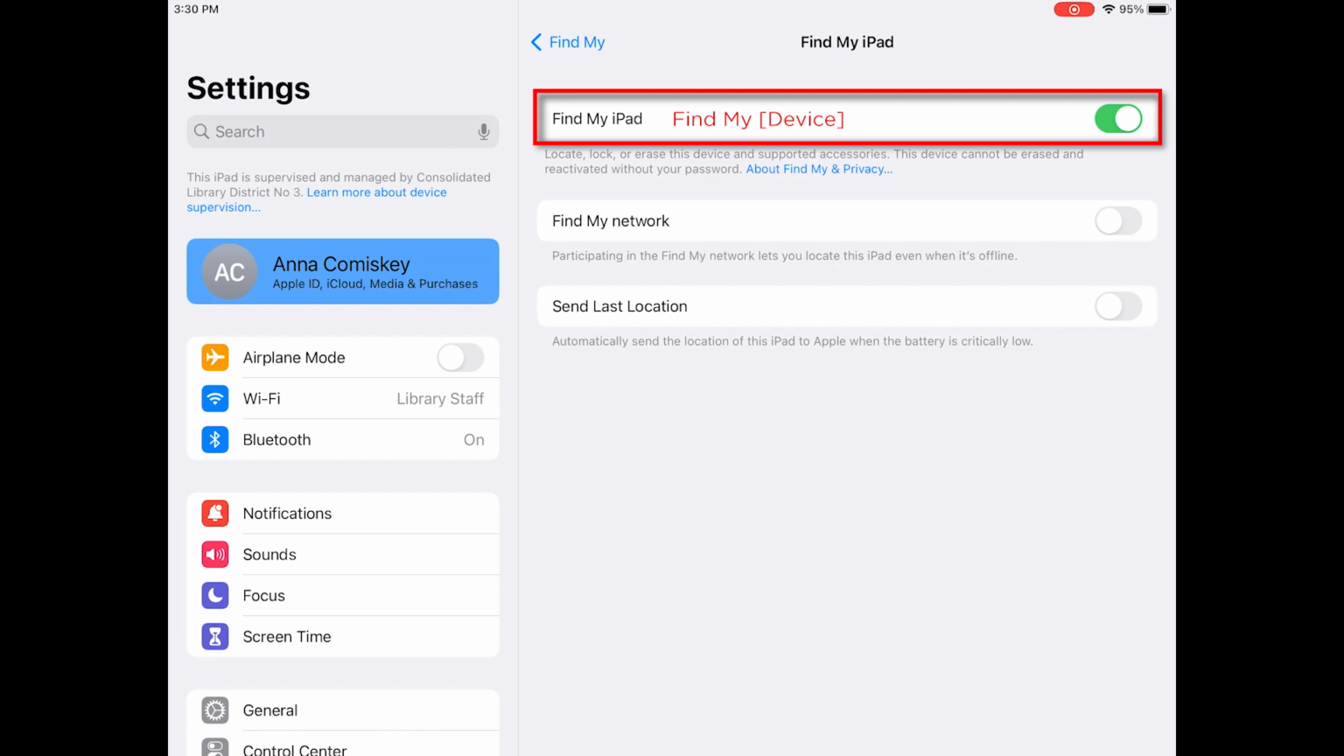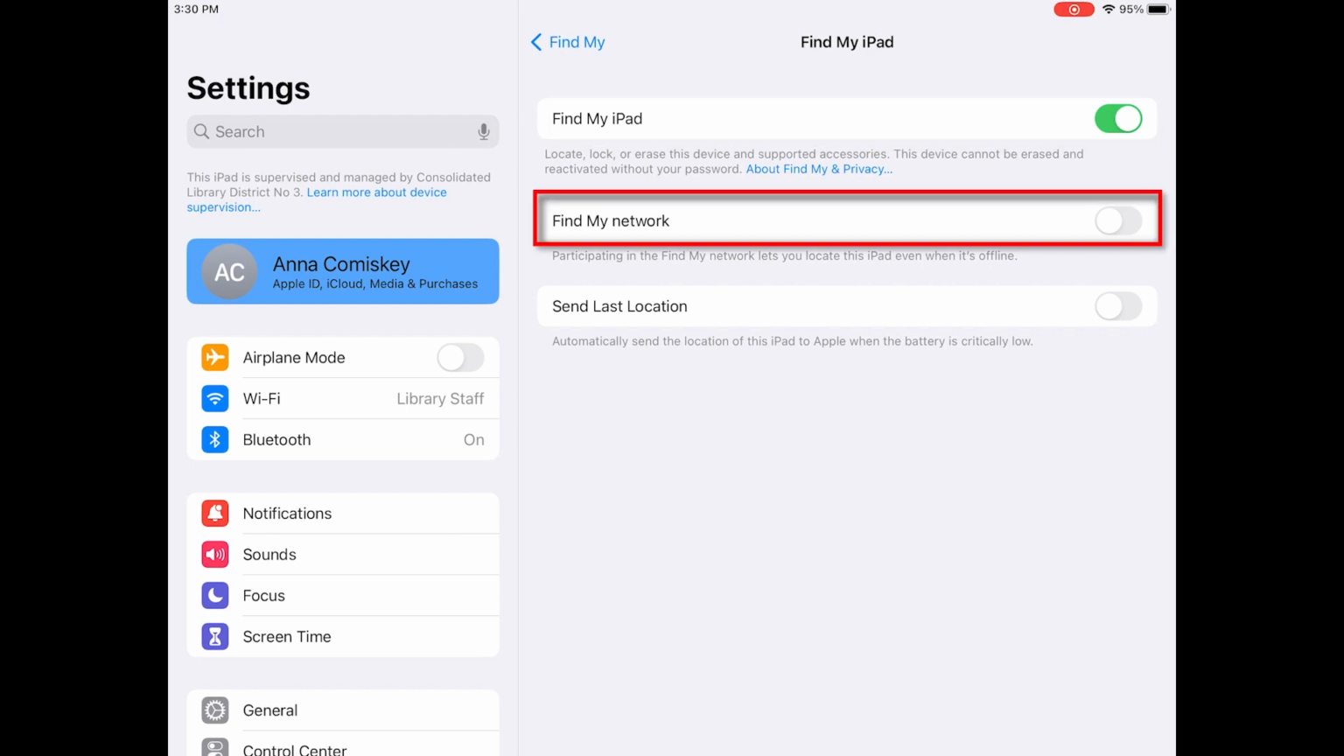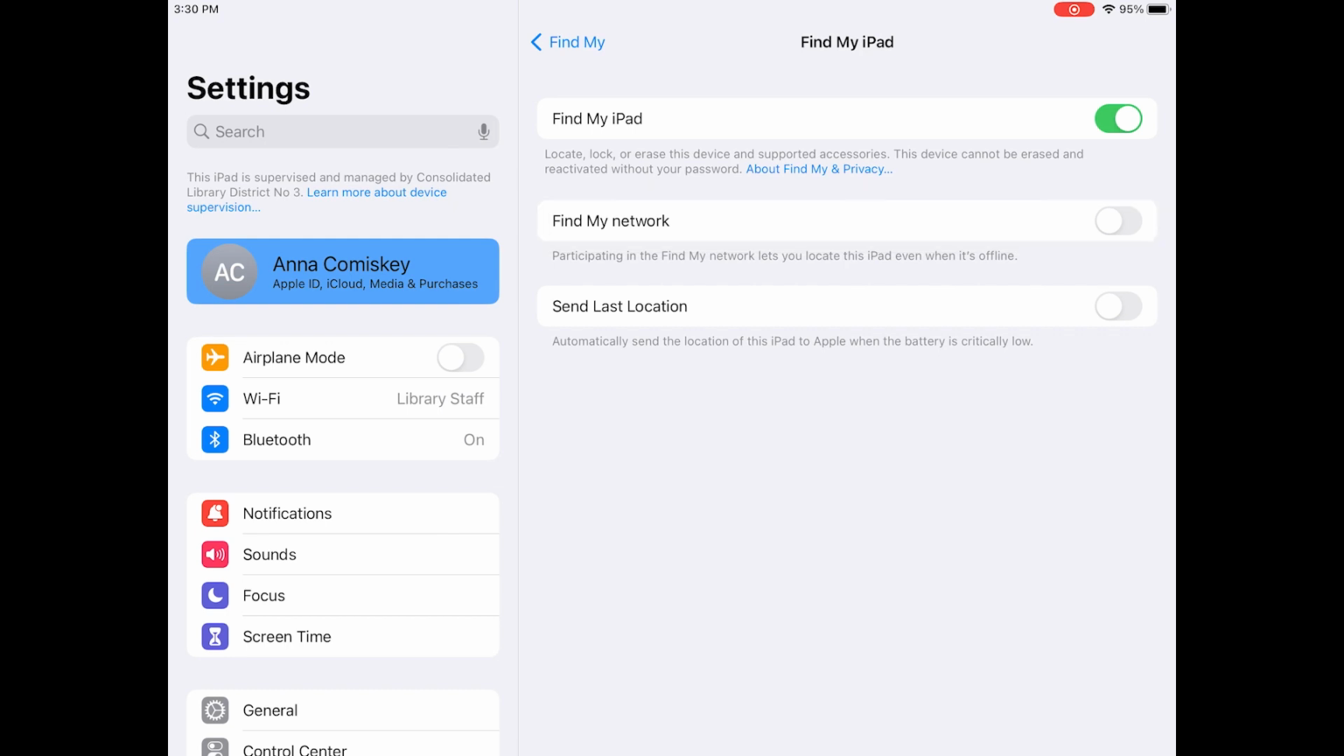So I want to make sure the Find My device is toggled on in order to use this service. The next option down is Find My Network, and this allows the device to be located even if it's offline. So this could be helpful if your device is not connected to Wi-Fi or a data network when you're trying to locate it. You can toggle this setting on or off depending on your preferences.